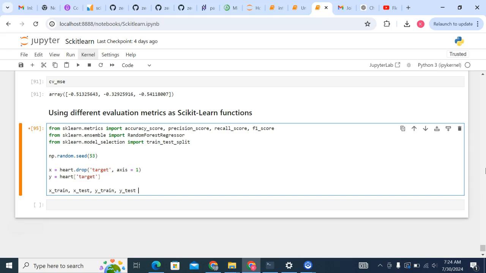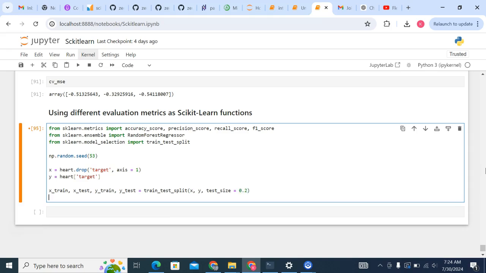After that we have the train test split. Perfect. So what's our test size going to be? It's going to be 0.2. So test size is equal to 0.2. Perfect. The next thing after this is we have to create our model.